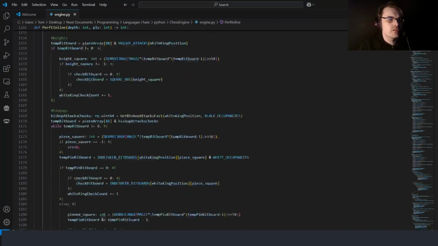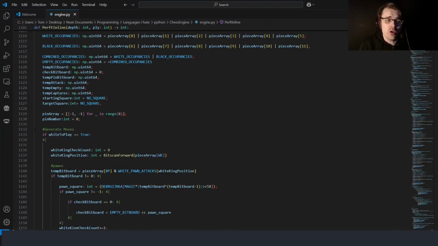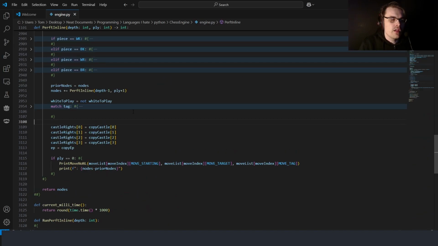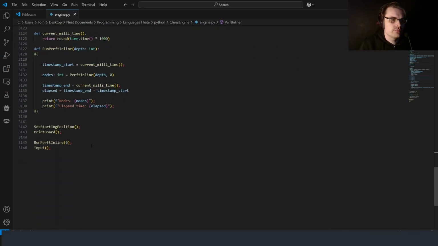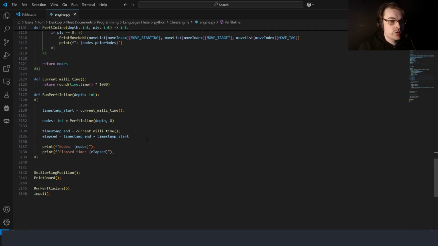Anyway, so Python was pretty slow actually, but I got it working. I mean, other than that, there's not really much difference. Recursion works pretty well, and it's pretty much the same.